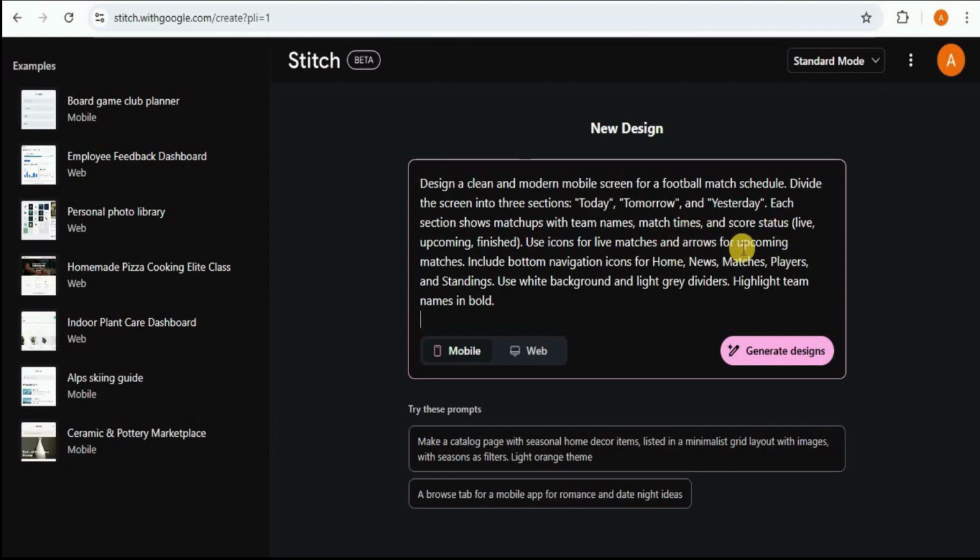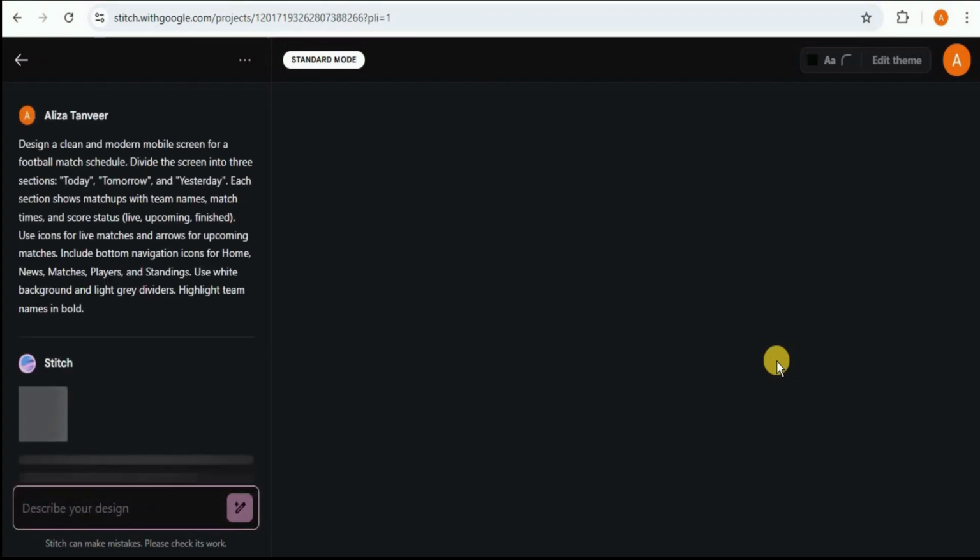Use icons for live matches and arrows for upcoming matches. Include bottom navigation icons for home, news, matches, players, and standings. And use white backgrounds and light gray dividers. Highlight the team name in bold. So if you want the design to be really close to your expectation, you need to provide it as much detail as you can, just like I did, and simply click on the generate designs button. Once you do that, it is going to take some time in order to generate the output.